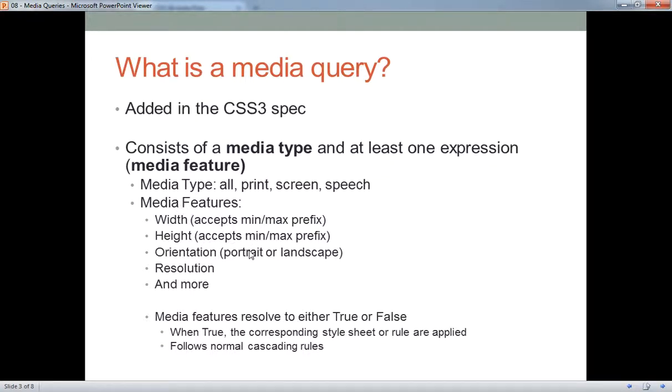And so the feature itself is what allows us to define the property of the device that we're using. It allows us to select based off of that feature. We have things like width and height and orientation and resolution and all sorts of things. We take these two things, combine them together, and say, okay, when we're on a screen and the width is a certain width, or the height is a certain height, or the orientation is a certain orientation, then apply these rules.